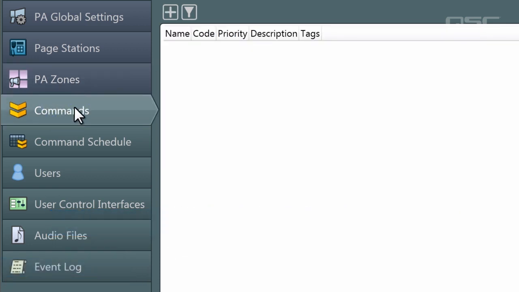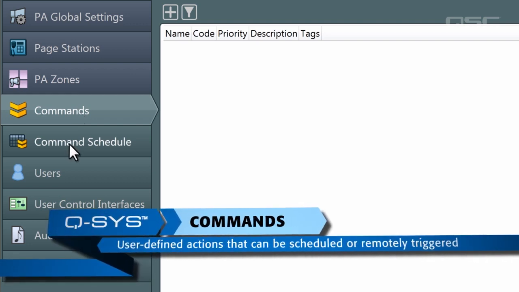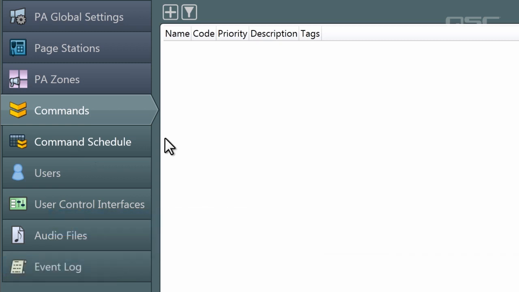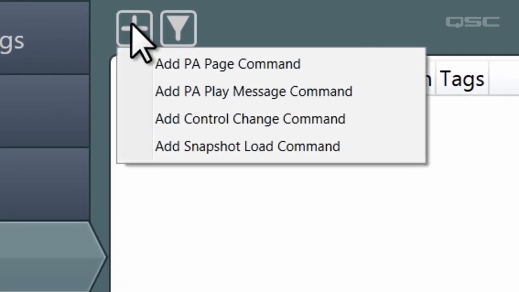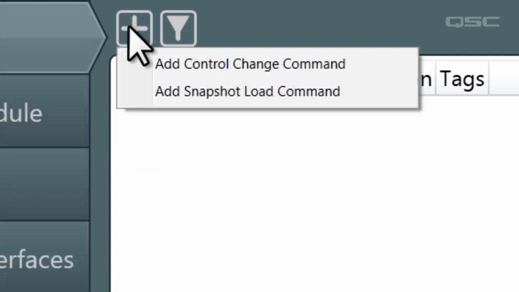This tab allows you to create specific actions called commands, which you can then automate using the command schedule tab. Commands can also be activated from page stations. To create a command, click the plus icon at the top of the center section. There are four types of commands, though you will only be presented with options available to you. There are PA page commands, PA play message commands, control change commands, and snapshot load commands. The PA commands will both be covered in the paging tutorial with the other public address features, so let's look at the other two.